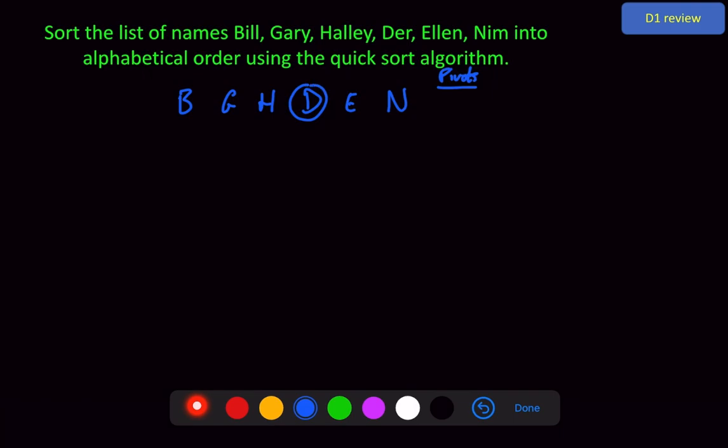Middle right is D. We're trying to do it into alphabetical order. B is before D, G is not, H is not, E is not, and N is not. So D goes here and is fixed. Everything else still in its left to right order.